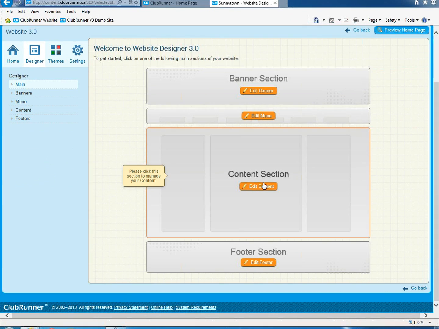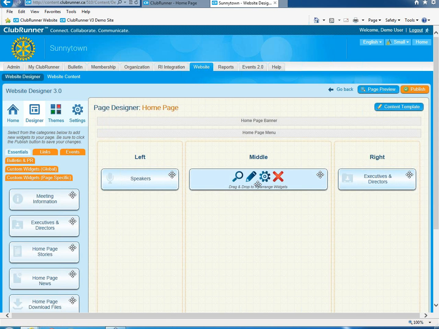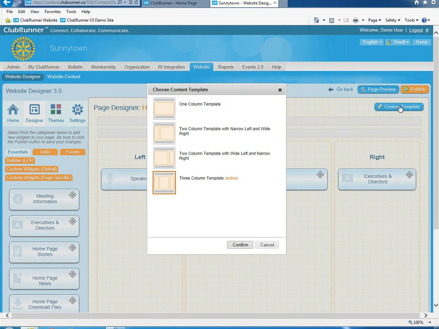Okay, this is where you're going to spend most of your time when modifying the website. Okay, so this is what it would typically look like. The first thing we're going to start off with is the content template. Now this is defining the layout, how you want your website to look. So do you want it to be the 3-column, the 2-column with a wide right, wide left, skinny right, skinny left, wide right, or just one big column? Okay, so you define that there.